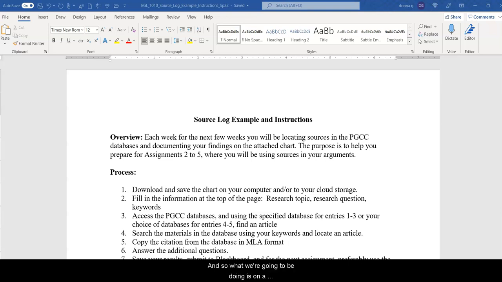And so what we're going to be doing is, on a week-to-week basis, building a list of sources. Now you can put something on your source list and then decide later, I don't want to use it. That's fine. But I want you in the different databases to be researching and finding sources. So here are the instructions, and then I'm going to actually walk you through an example in this video so that you know what you're going to be doing.